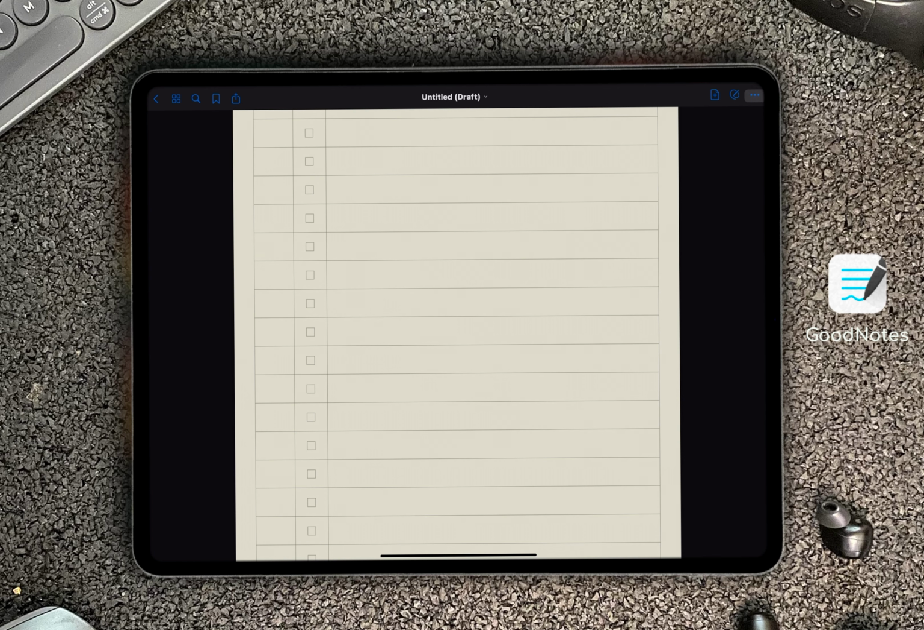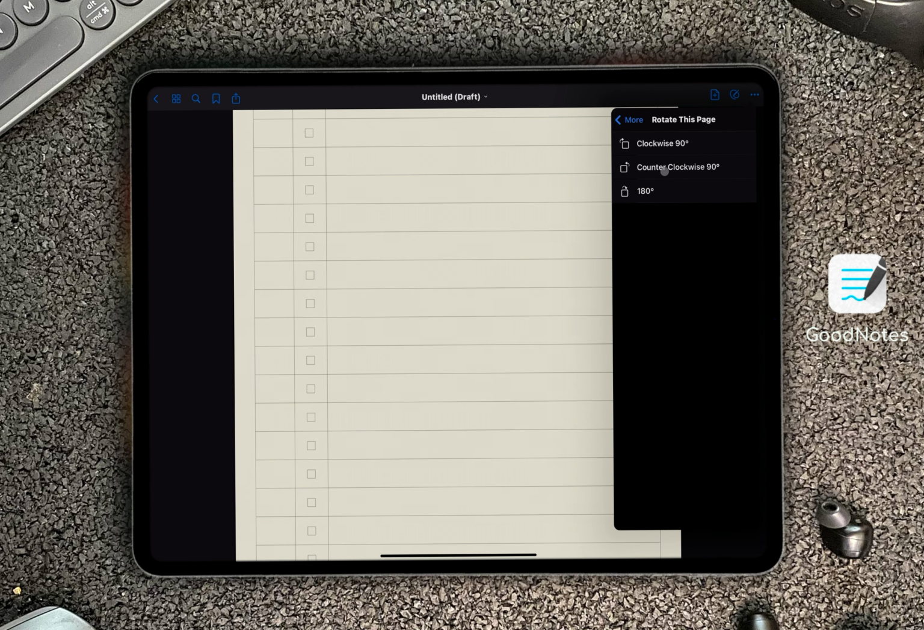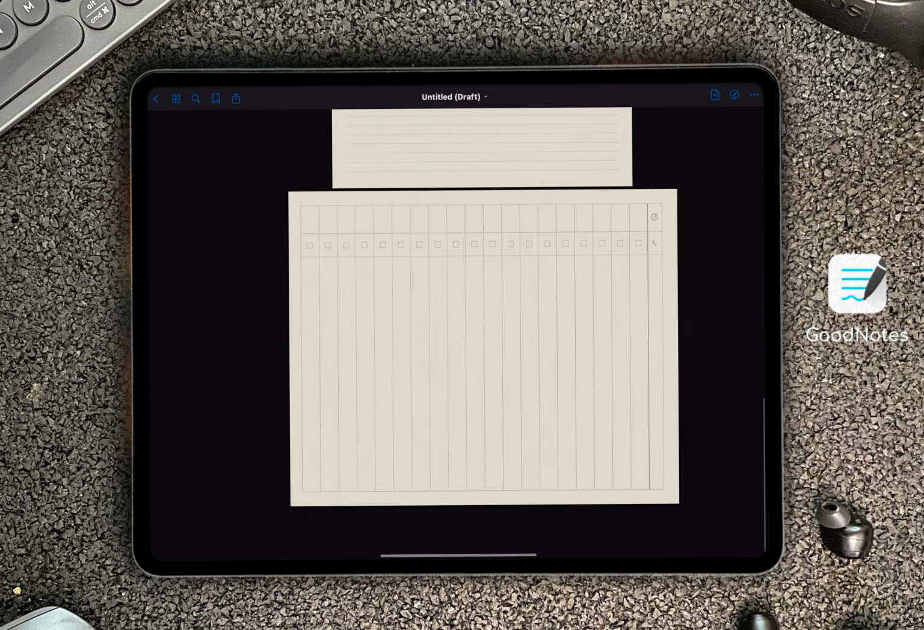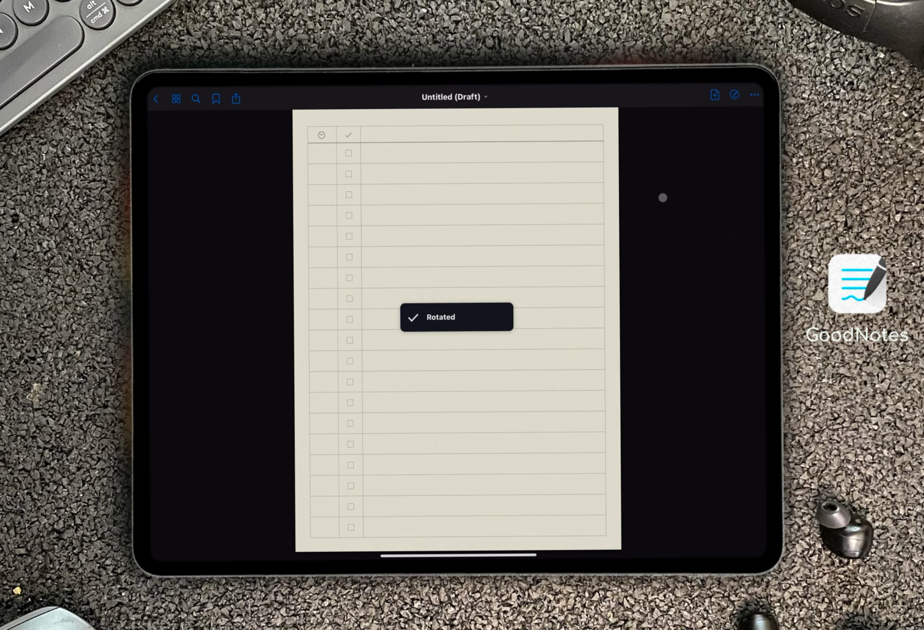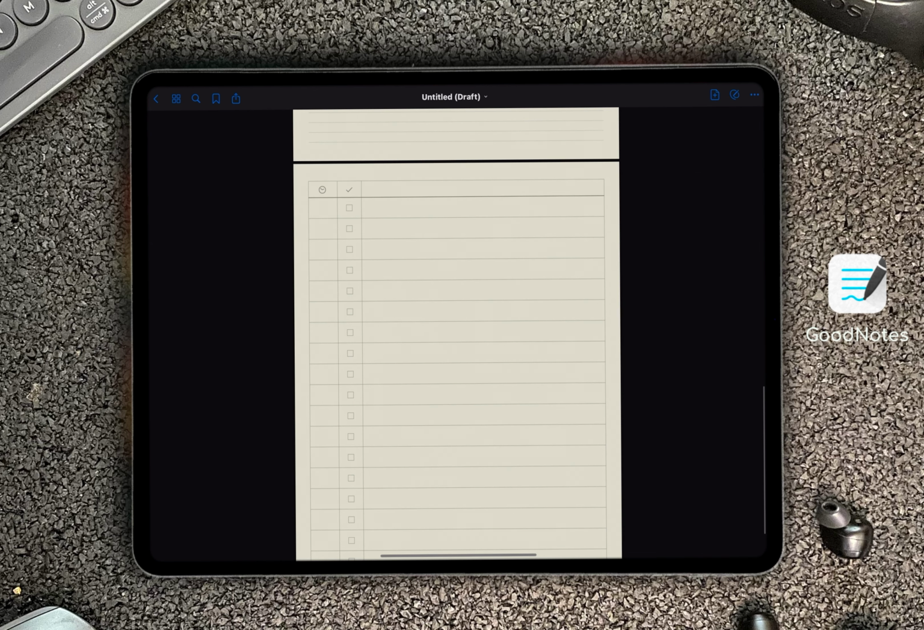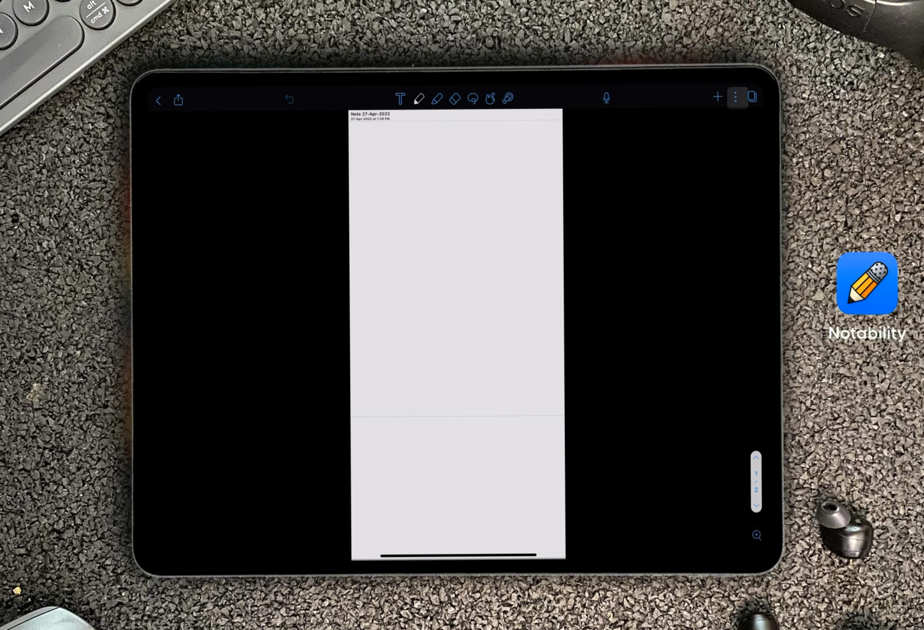In a nutshell, we will rotate YouTube in Safari and pages in a note-taking app to achieve the final result. There is a reason why I showed Goodnotes in the intro, because it's just so easy to rotate pages in it. As far as I know, it's not the same with most other note-taking apps.